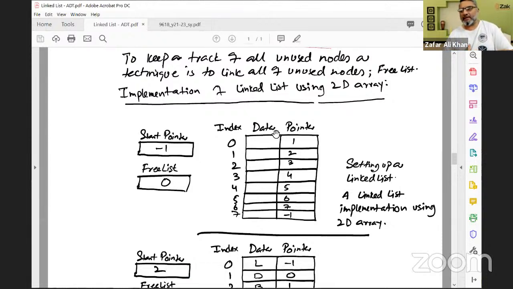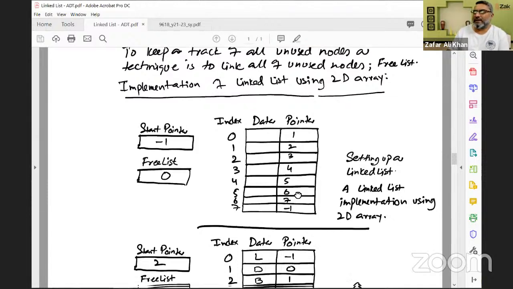Now you can see that when there is no list, the start pointer for the list is either -1 or 0. The free list is pointing to 0, 0 is pointing to 1, 1 is pointing to 2, 2 is pointing to 3, 3 is pointing to 4, 4 is pointing to 5, which means when there is no data, all the nodes are part of the free list.